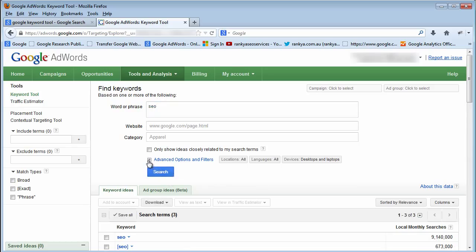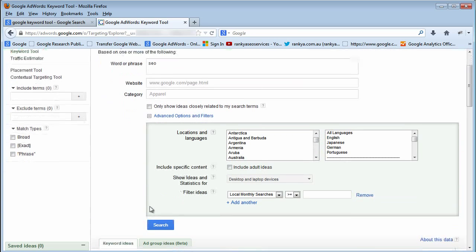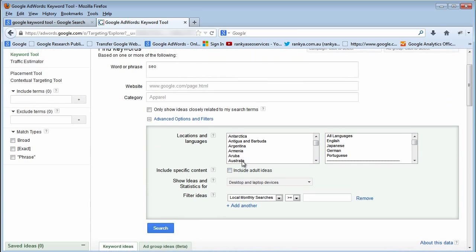Now, we have advanced options and filters. This is very critical for you to explore. First, what I tend to do is type a word and choose all countries, all languages and so on. Now, I live in Australia. After I conduct that search, I come back and narrow down to country, and surely you should be doing the same thing.